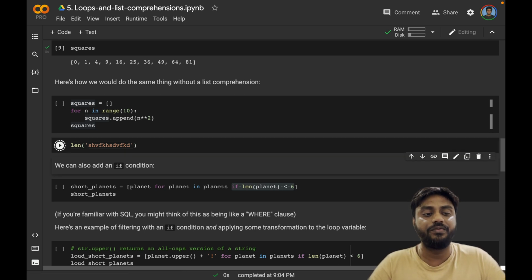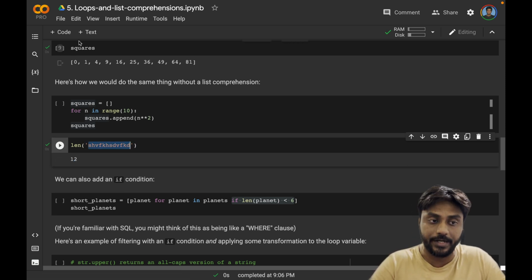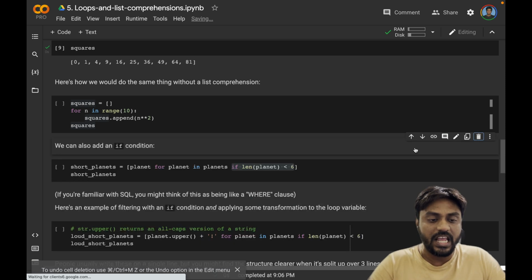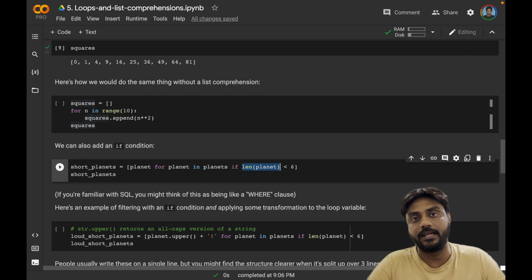So if I check the length of a particular string, it gives me the number of characters inside that string. So if I take the length of a planet, it will give me the number of characters in that string. So for example, Earth has 5 characters, but Uranus has 6 characters. Okay, so my expectation is planets like Earth or Mars will get picked up. Planets like Uranus, Mercury, which have more than 5 characters, will not get picked up.